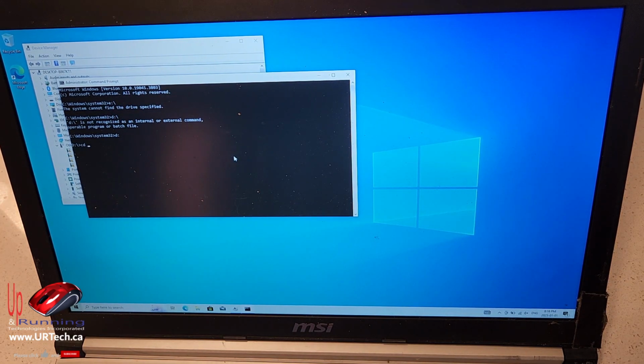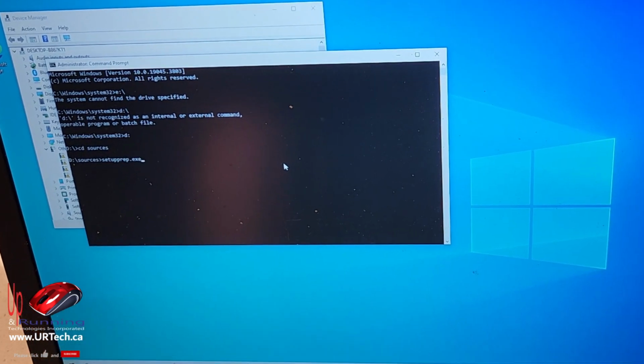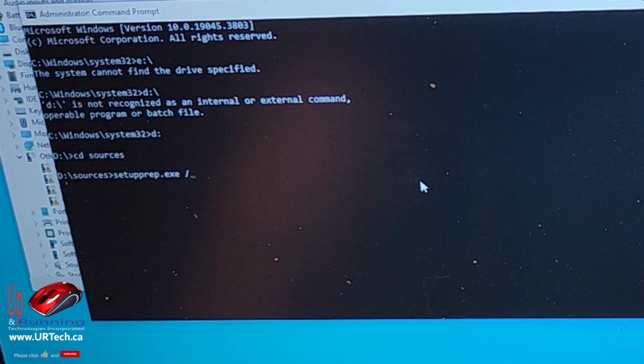And then we have to change into the sources directory. And here we're looking for setup prep. Now what you want to do is just type setup and then press the tab key and it'll keep finding the things that match setup for you. There, setup prep, space slash product, server. And you might think, I don't want to install Windows Server. Yeah, it's not going to.